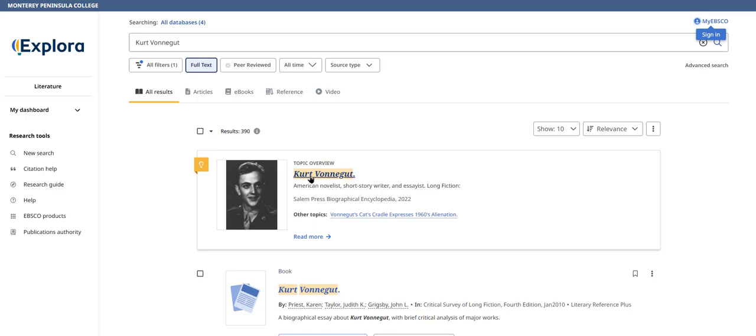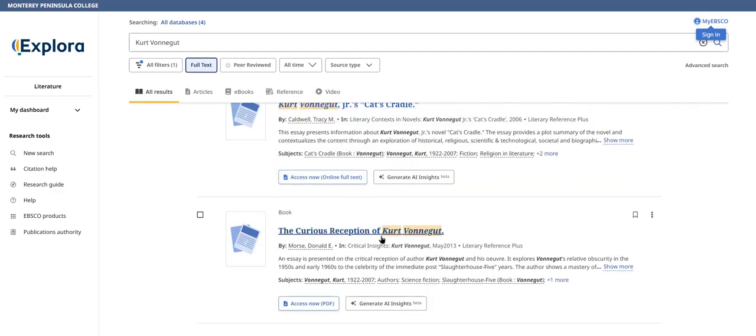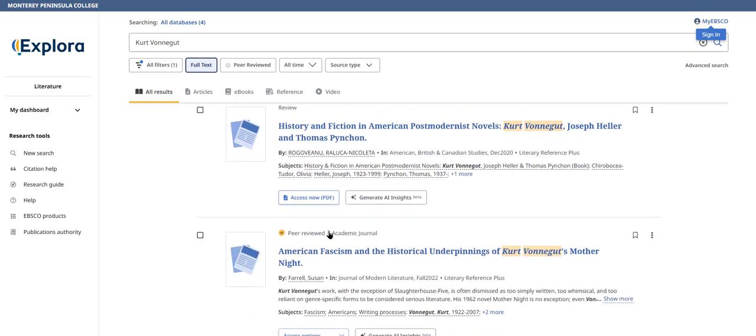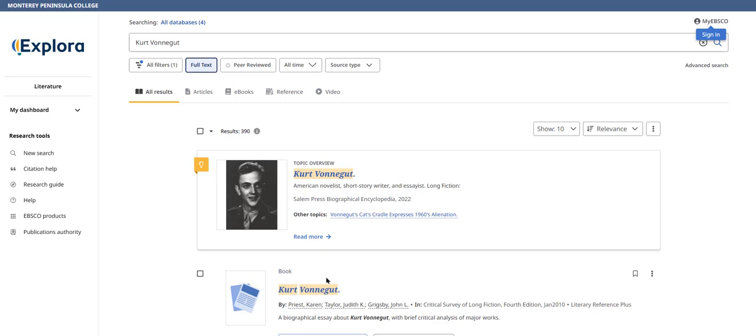Now, you'll see we've got a topic overview, we've got books, we have articles and things like that. So there's a lot of stuff right here. There's a review, here's a peer-reviewed academic journal. But what I want to do is I want to show you the things at the top that help you limit your search. So I'm going to come up here, and first of all, everything in here is in full text. If you click on peer-reviewed, it'll bring up nothing but peer-reviewed articles, so academic journals.